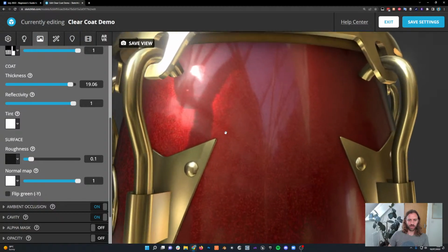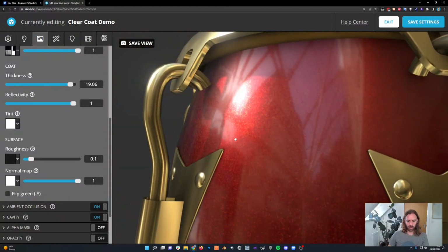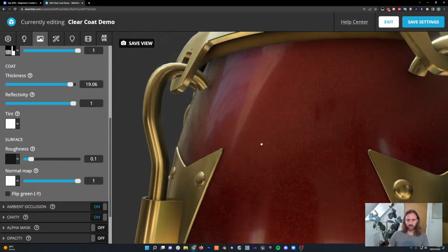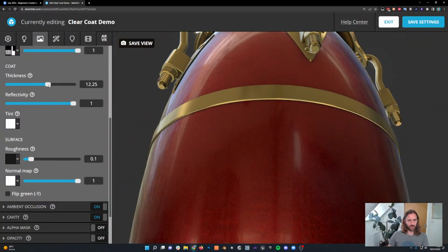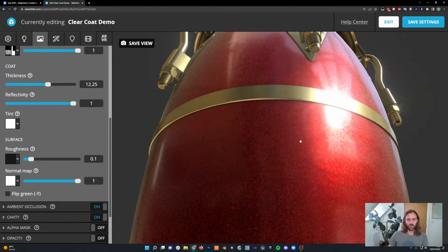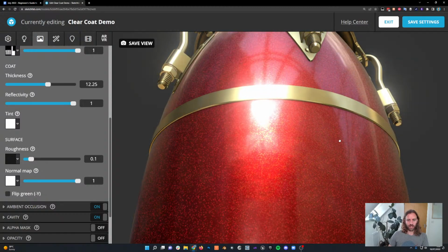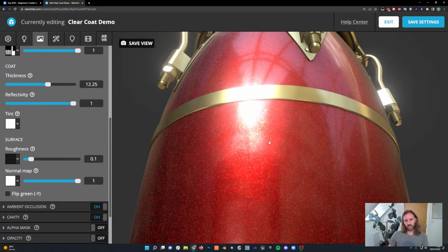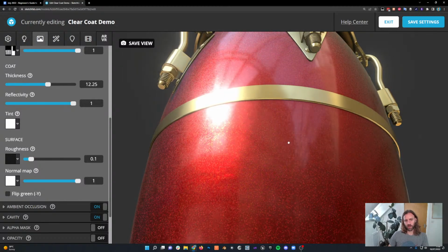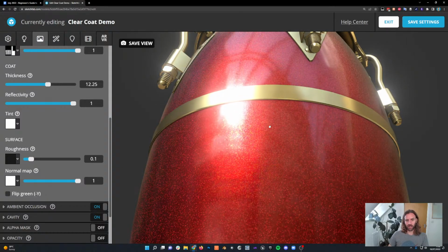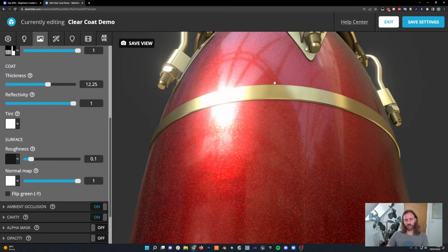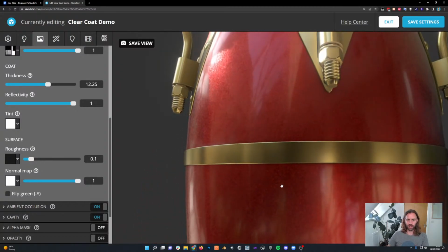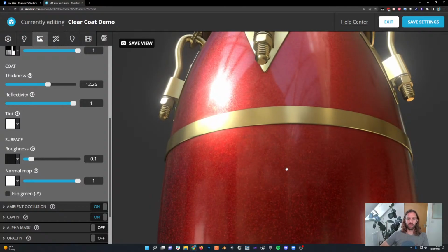let's see if I can find a nice angle to show what's going on. If I rotate the lighting environment, maybe that's not a good angle. I'm going to adjust the thickness a bit. What you should be able to see is there is still the normal map on the red sparkly material, giving us this nice glittery effect underneath. But on top of that is this clear coat, which gives us this very smooth reflection.